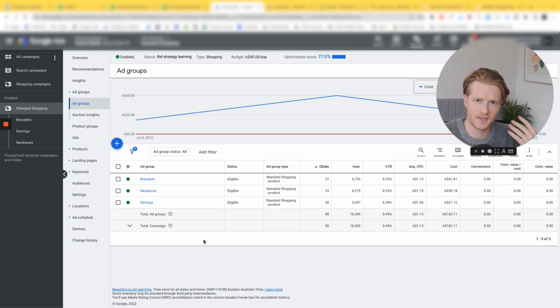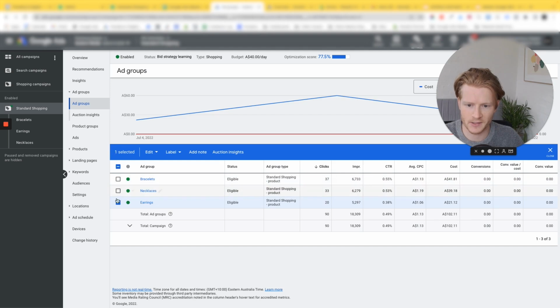So now that you know how to set up a standard shopping campaign properly, which is the division of ad groups and product groups, I'm going to show you what the process of optimization looks like. This is about 3 days' worth of data for a particular client that's selling jewelry. And you can see I've divided it into bracelets, necklaces, and earrings.